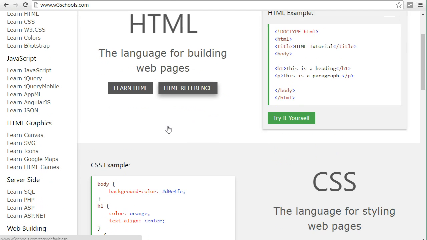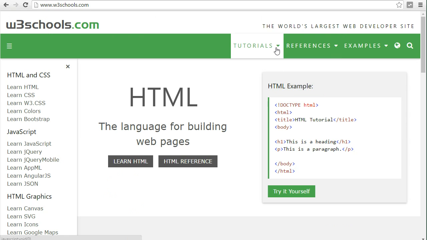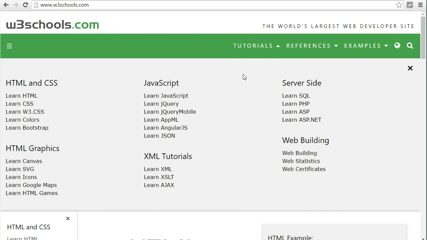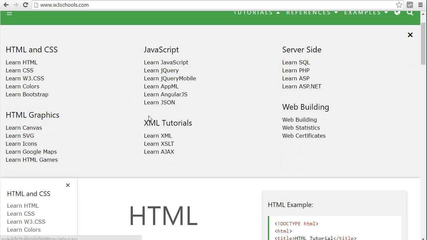So if you visit this website, w3schools.com, there are a lot of programming languages here. We're going to be using Bootstrap, jQuery, Ajax, PHP and SQL. So I would advise you to take probably a day or two off, visit the site and go through some of the programming languages that we're going to be using.